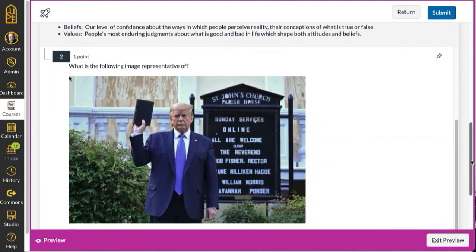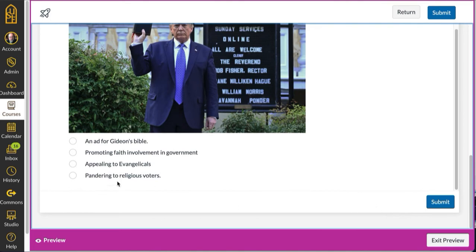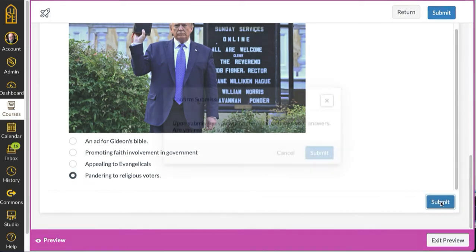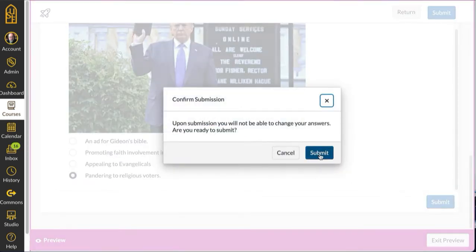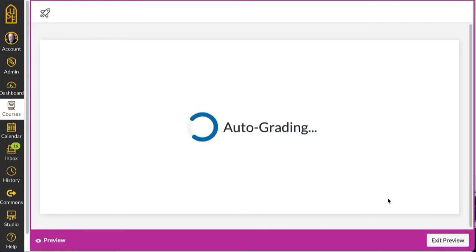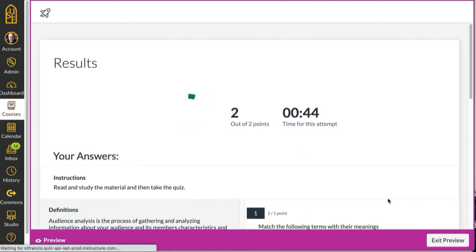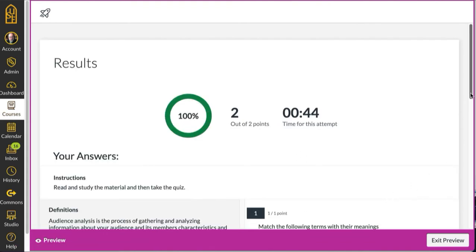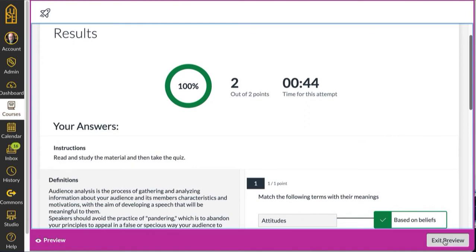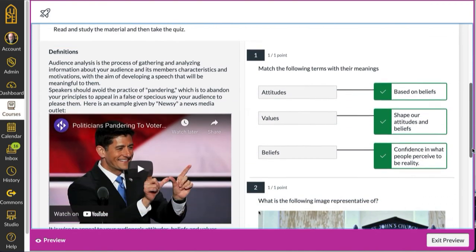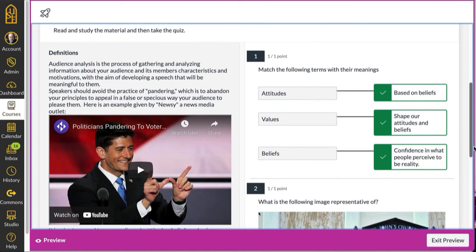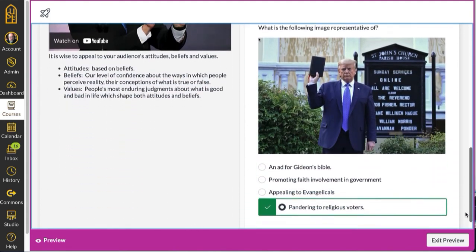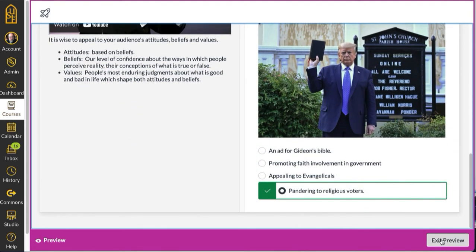What is the following image representative of? An ad for Gideon's Bible? Nope. There it is. Pandering. I click submit. I see the warning, click submit. And I get the auto grading. And by default, the test is set up where I can check my work and even see the right answers. I can modify that just like I can modify any other quiz.